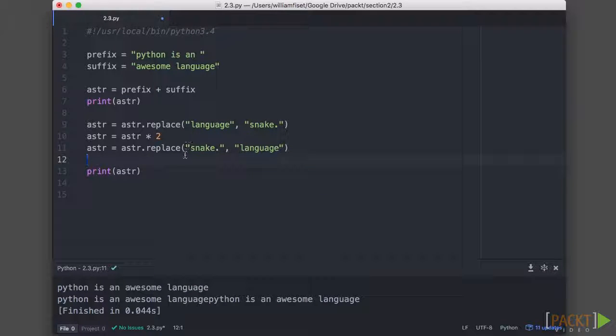So if we say snake and language, but I only want to replace it once, then we can put a 1 there. Let's see how that works. And now we can see that we have language, but the second one was not replaced.